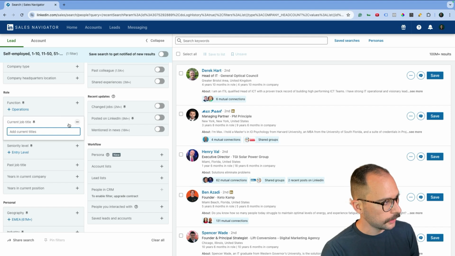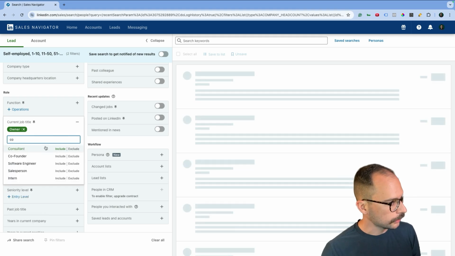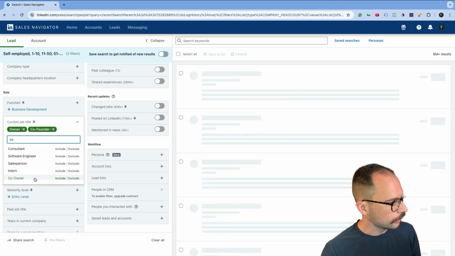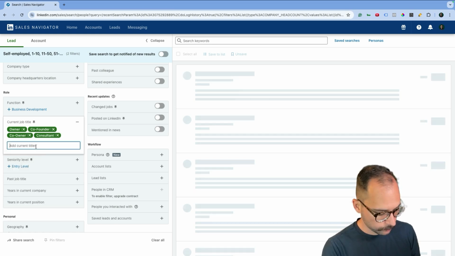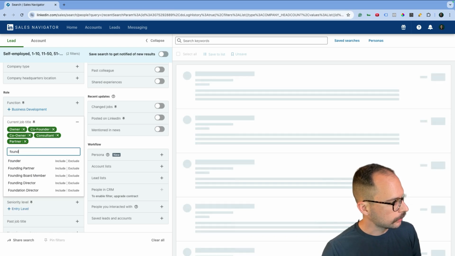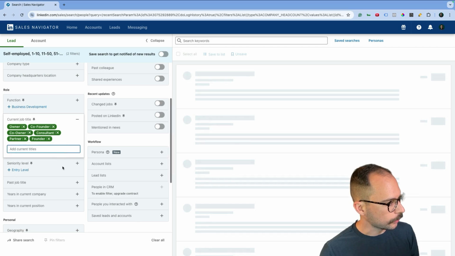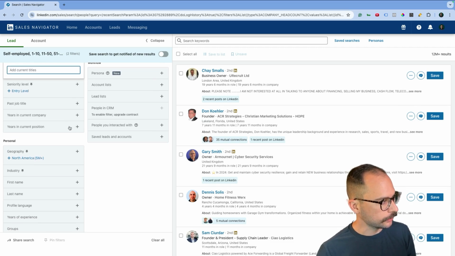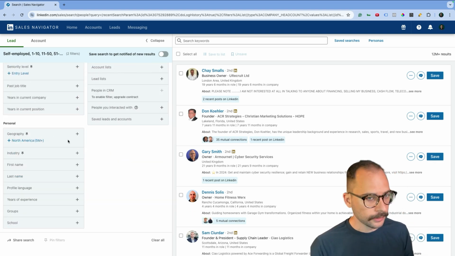So what I'm going to do under job title is owner, co-owner, co-founder, consultant, partner, founder. So this should find me most of the people that I am looking for. You could look for seniority level, past job titles, years of their current company, years in current position. So there's lots of different filters you can do there. Okay, so let's keep going.